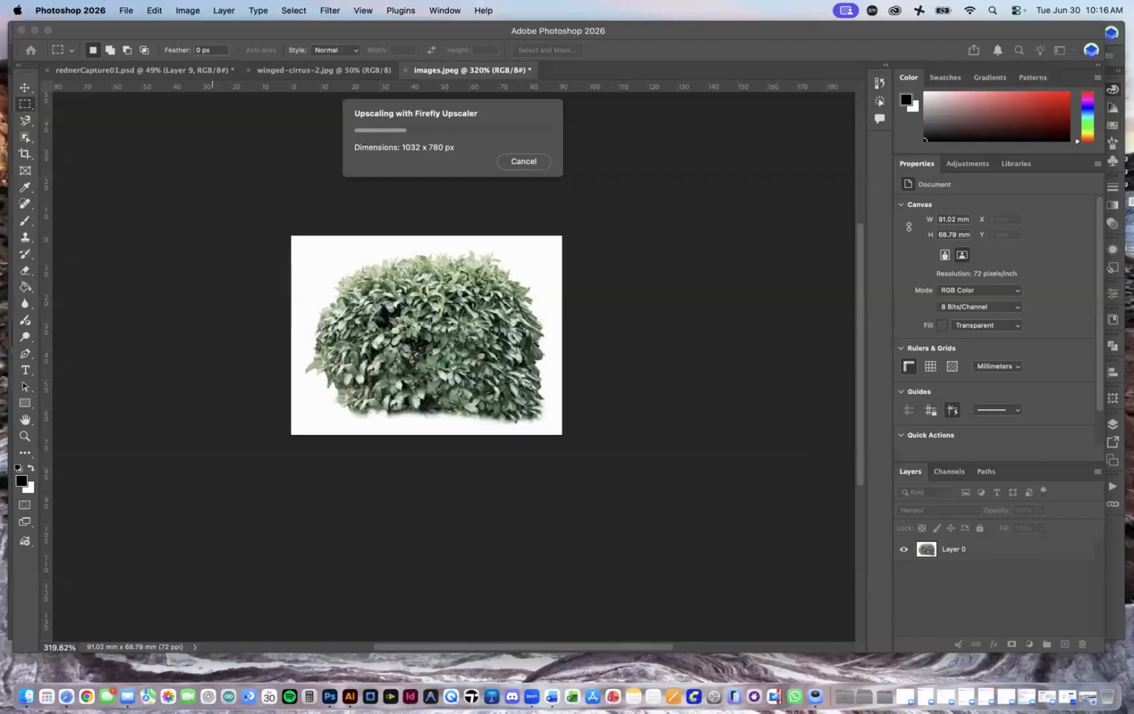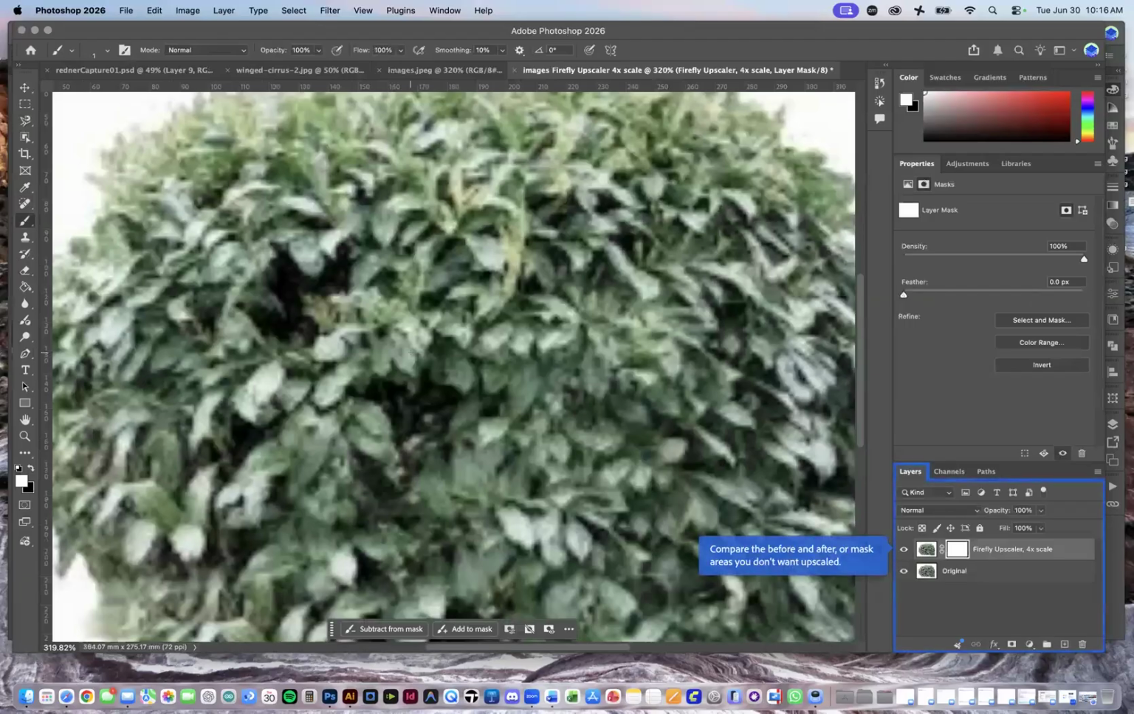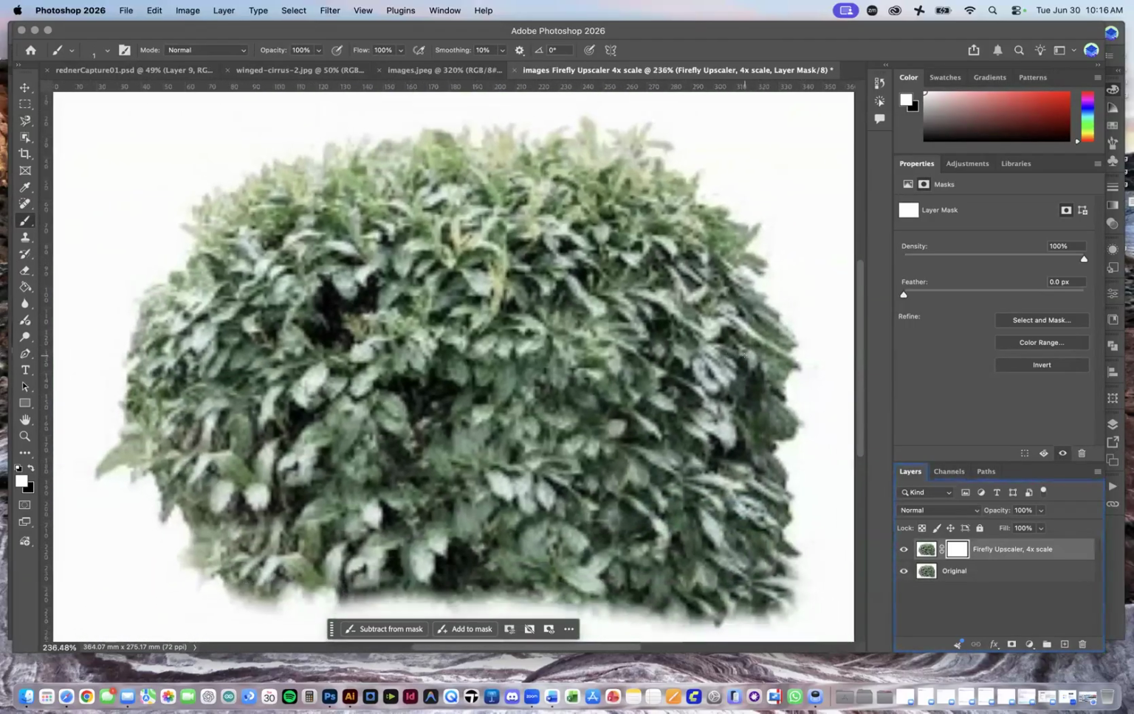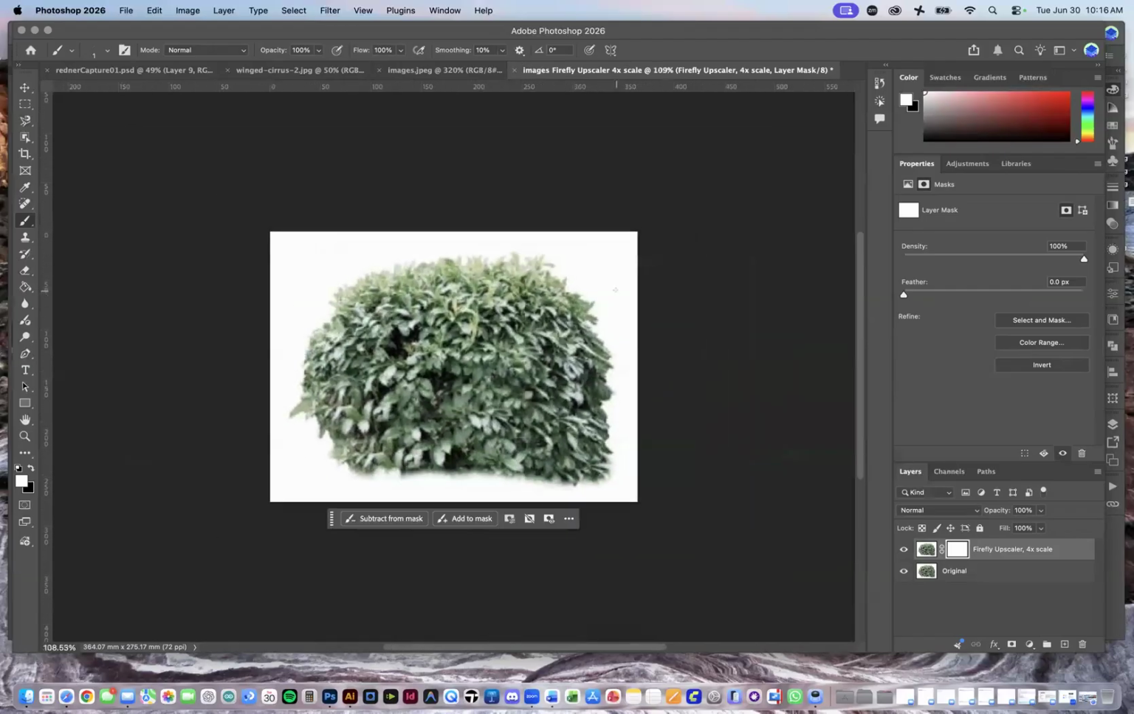And what's nice about this is that it does actually try to add information and tries to again read the image, compare the before after, or mask areas you don't want upscaled. It's not really all that great. Firefly is kind of mid, honestly. But anyway, so that you have those options if you'd like to play around with them as you go, right?